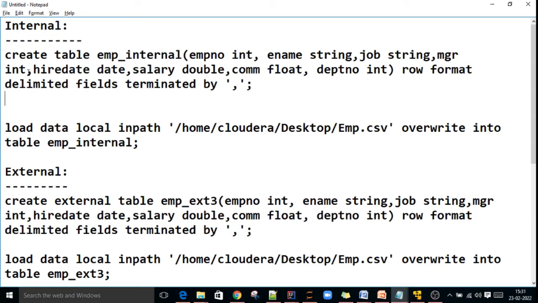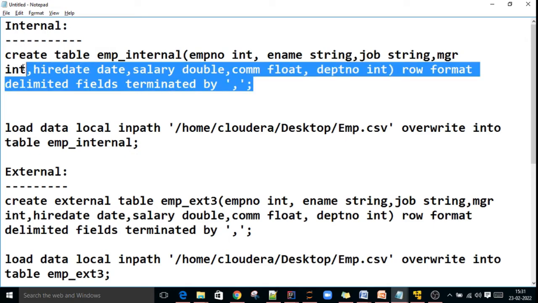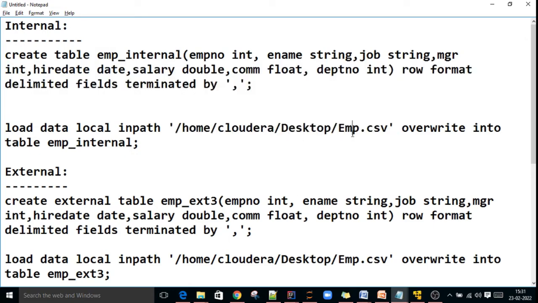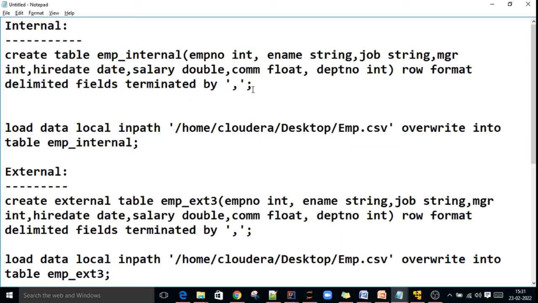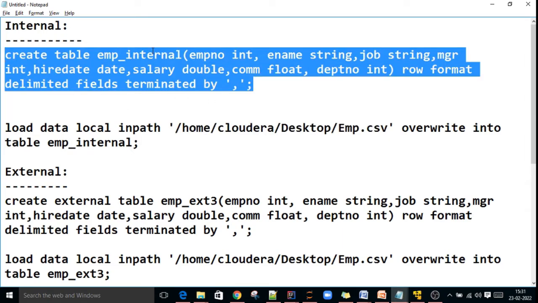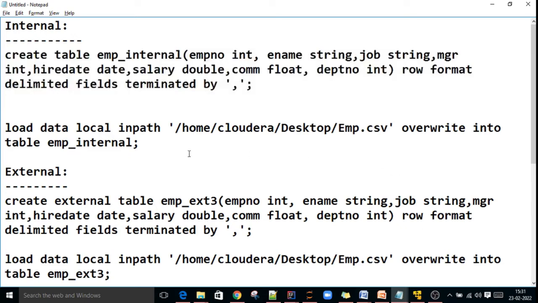So, internal table syntax is create table, table name, and the columns, row format delimited fields terminated by comma. Why terminated by comma? Because the file based on which we are creating the table is a CSV file, and every record in that file is separated with a comma. That's why I am giving terminated by comma. So first we'll create that internal table.